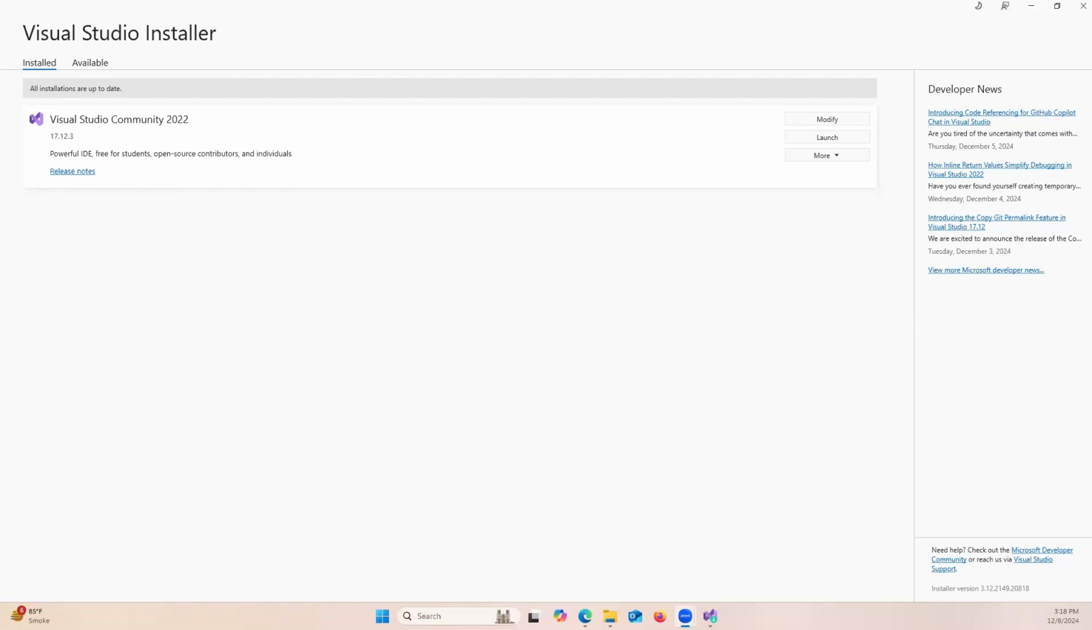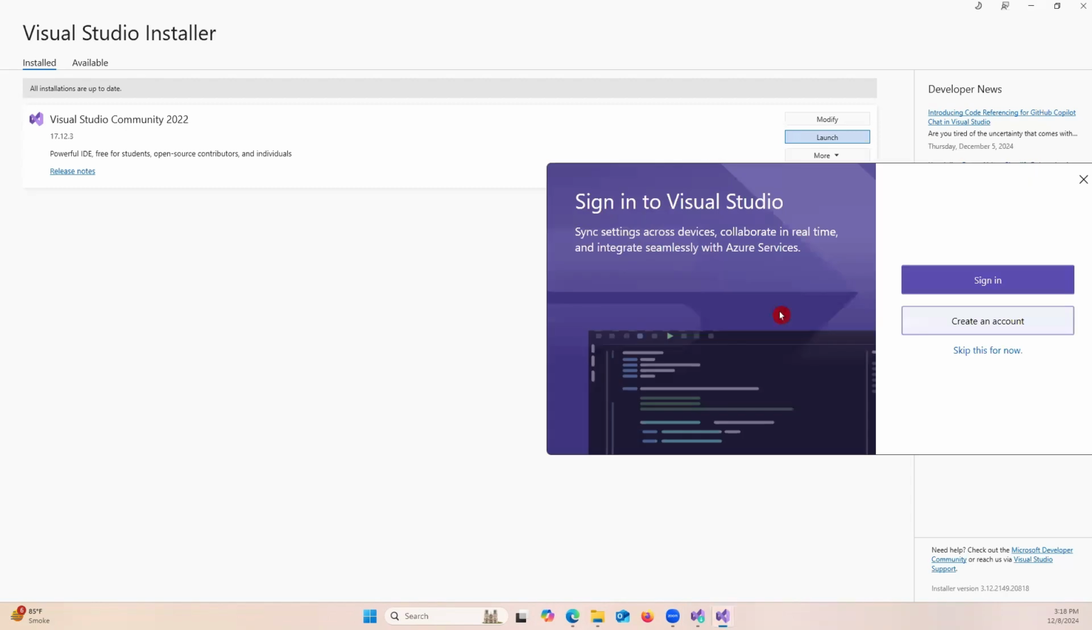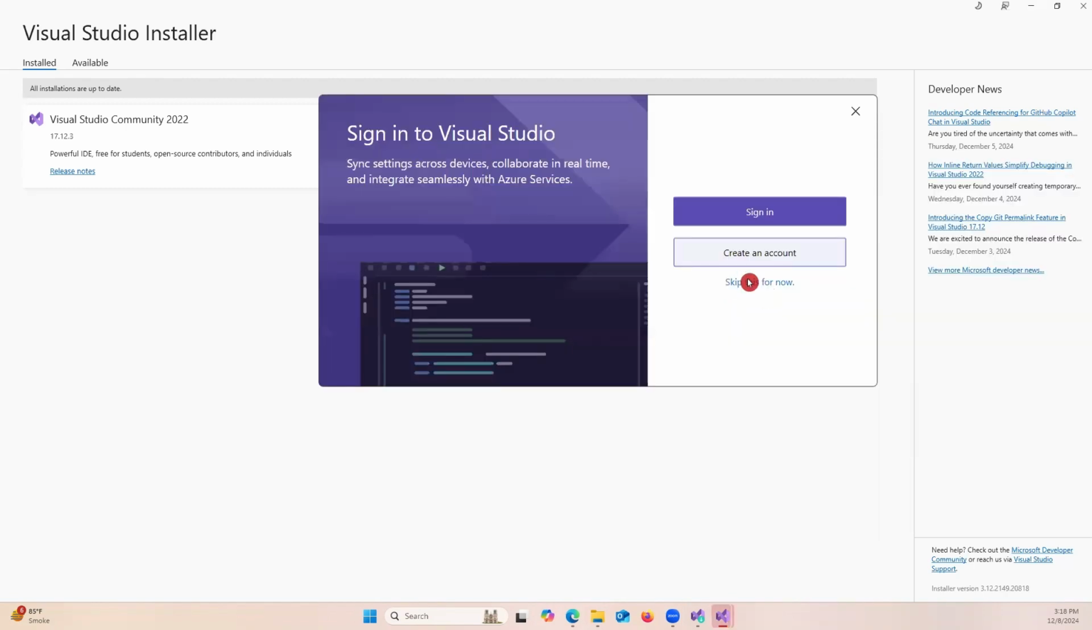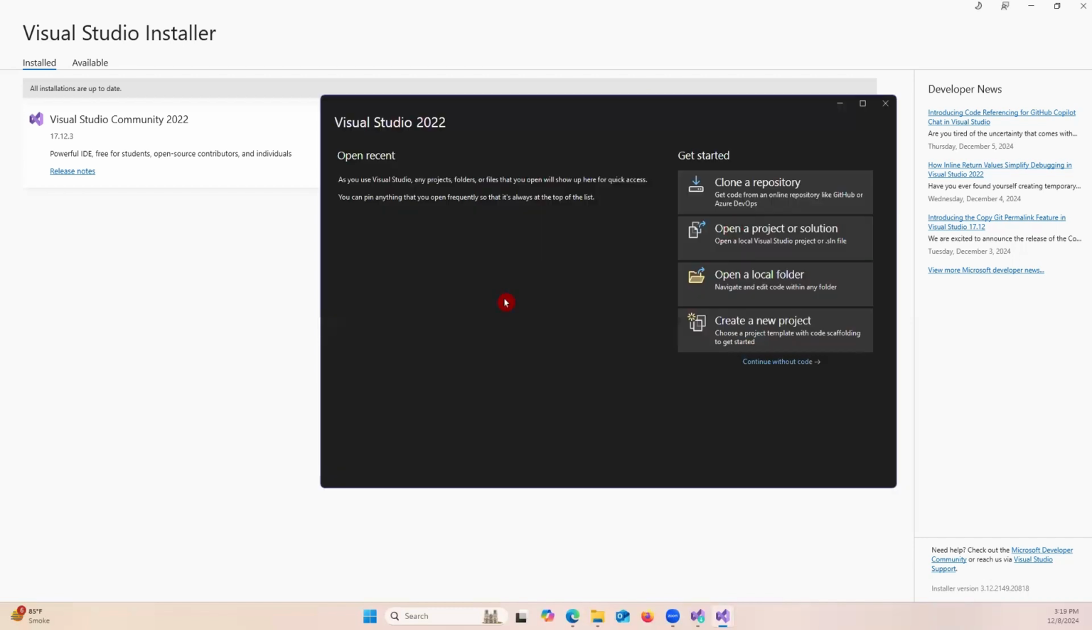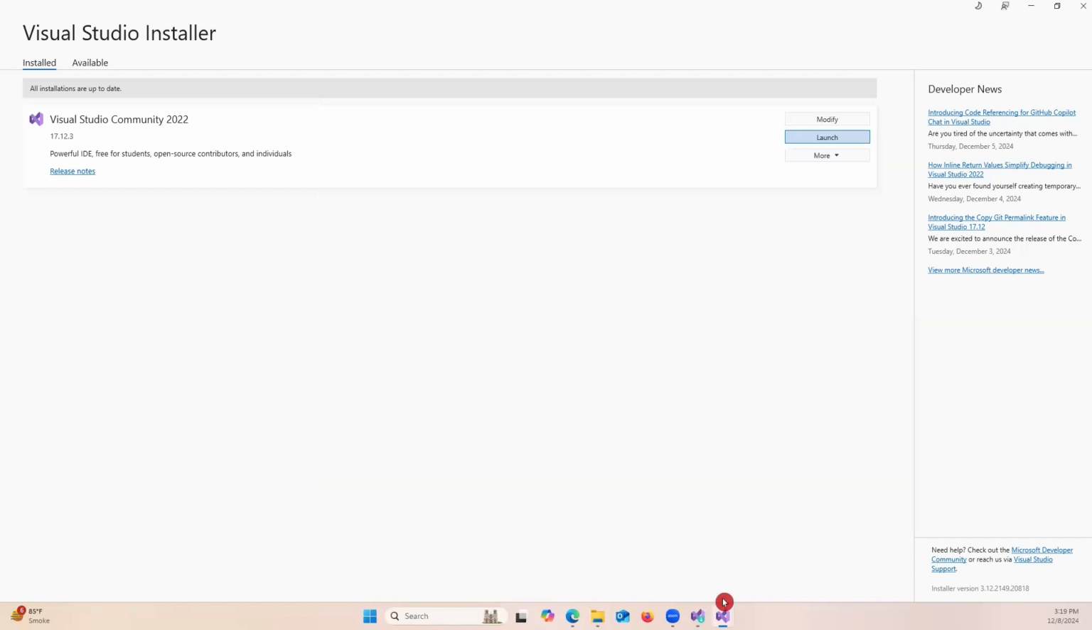Okay, guys, so now you can see that Visual Studio Community 2022 has been downloaded and all the packages are also installed. Now we can click on launch. Here my Microsoft Visual Studio will be launched. It is asking for sign in, so maybe I can just click on skip for now. Okay, I can just start with Visual Studio. Now this window has popped up. Here we can just click on continue without code.